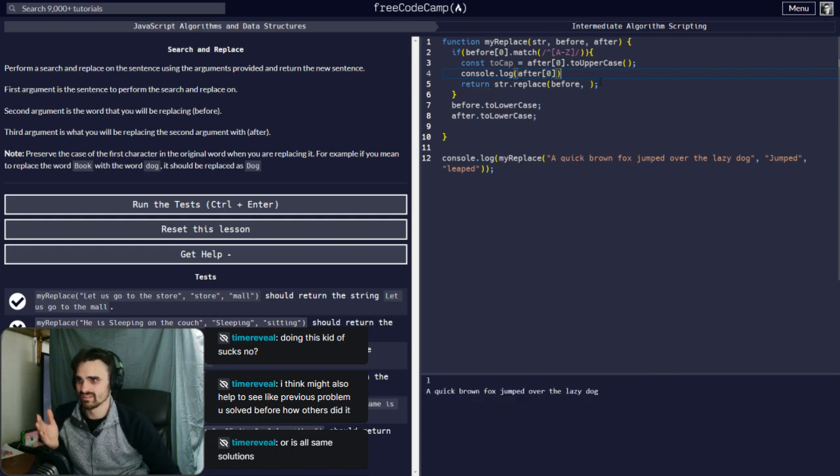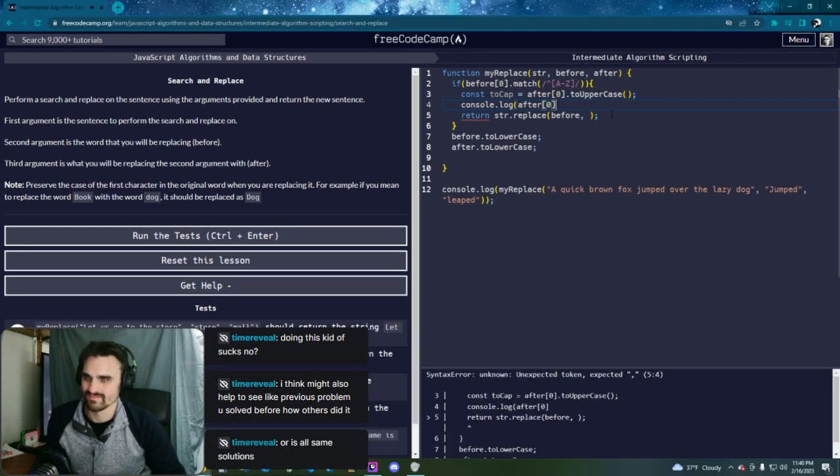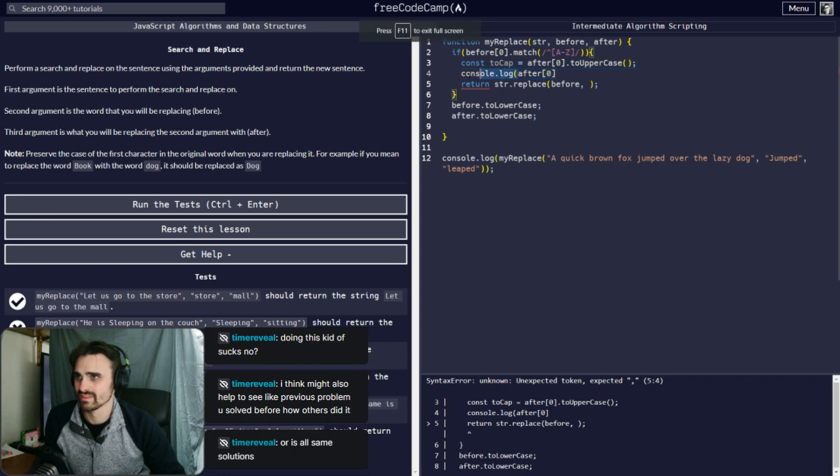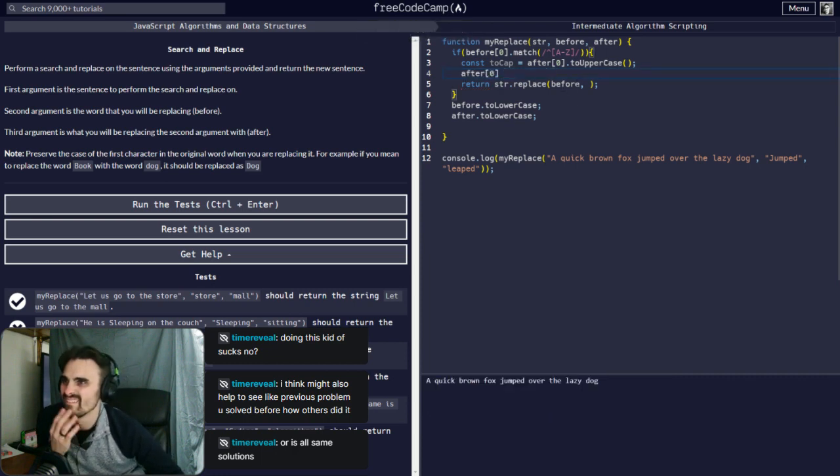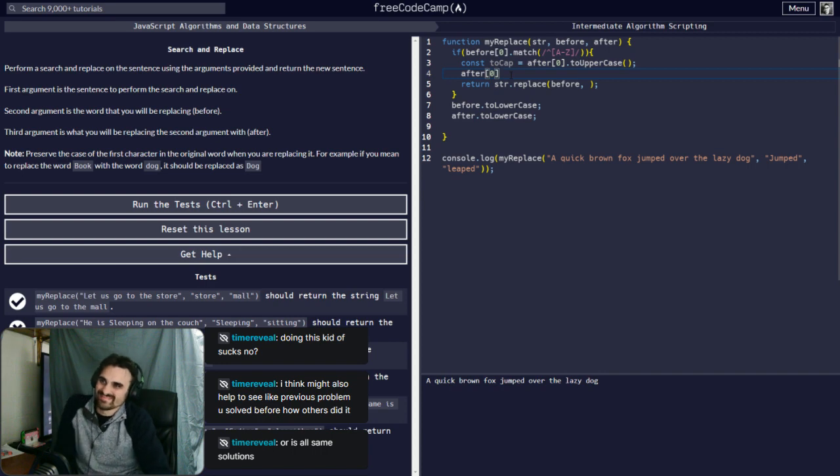It should be an L, right? Yes. No, that's the replace. It replaces that. I need after 0 dot to cap.